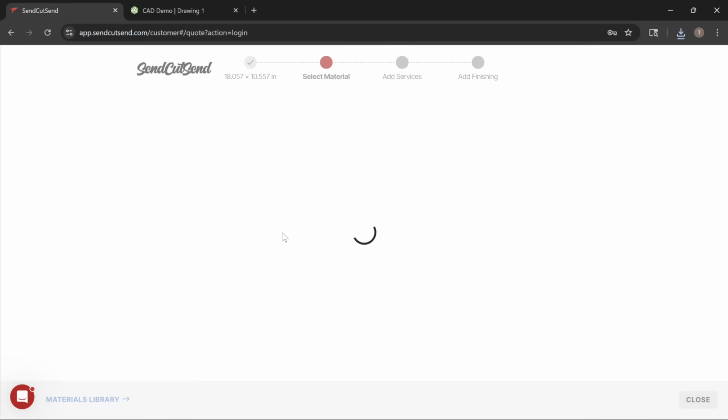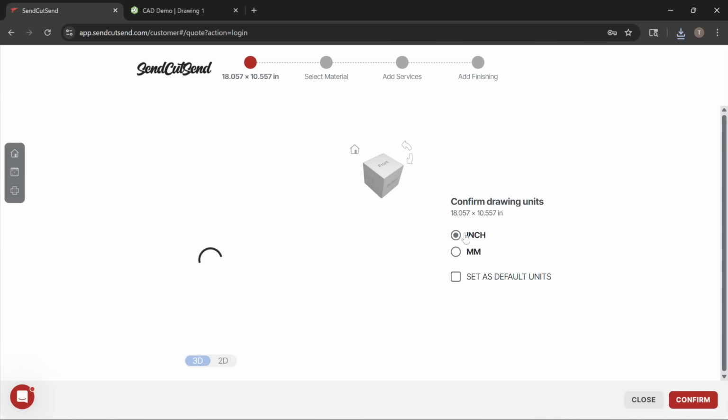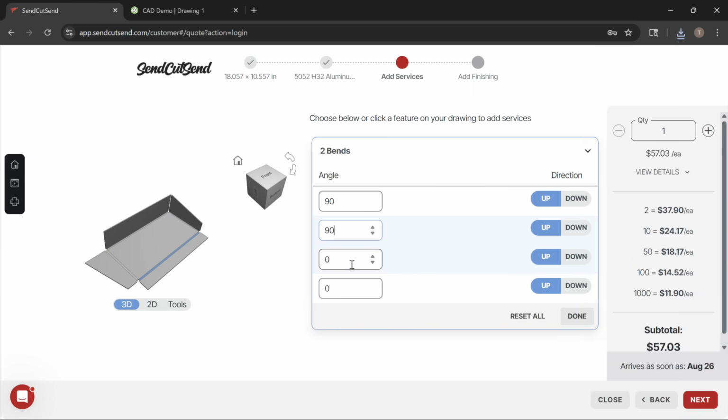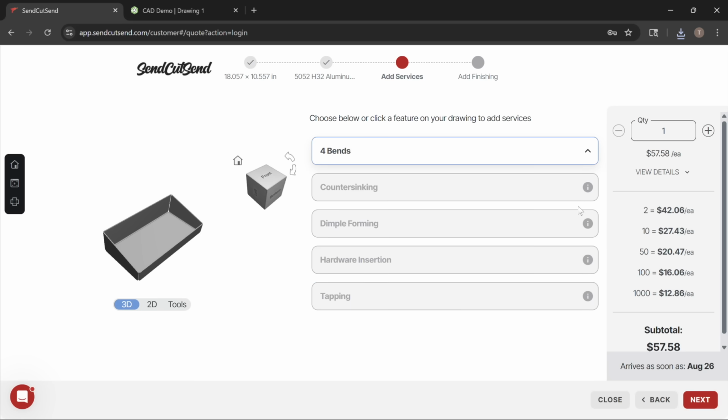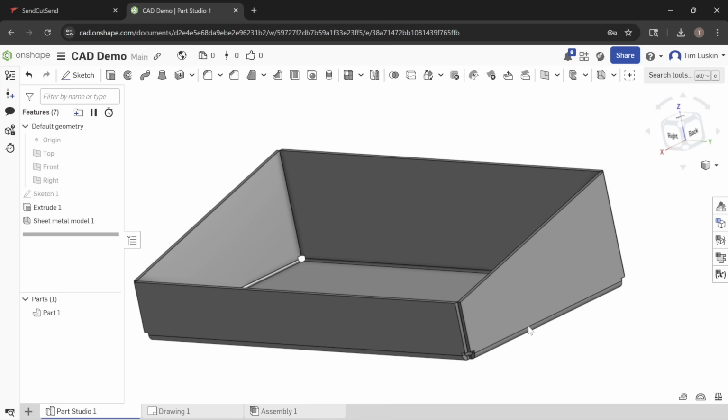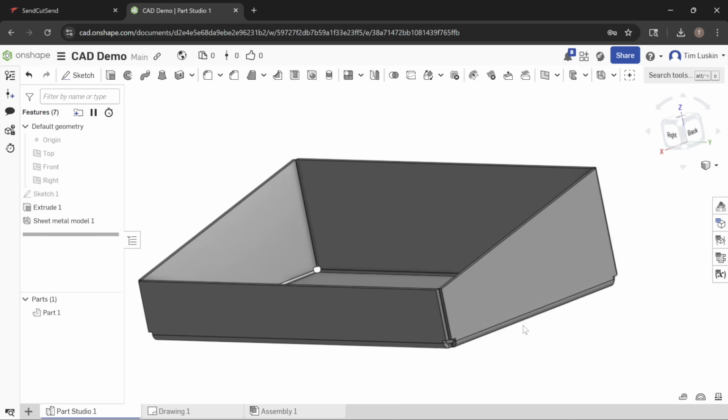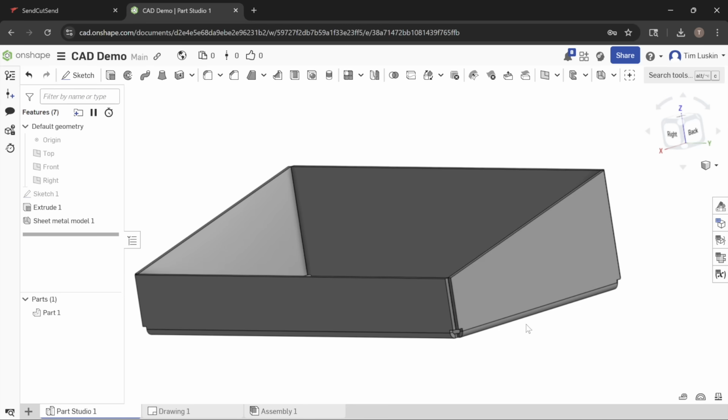Or if you don't have those available, again, you could upload it here to SendCutSend, and they will even do the bending and deliver it to you ready to weld up those corners, and you'd have a really nice product right there. So that makes the CAD really straightforward for sheet metal work, and I really like it for that. Really, really powerful tool.